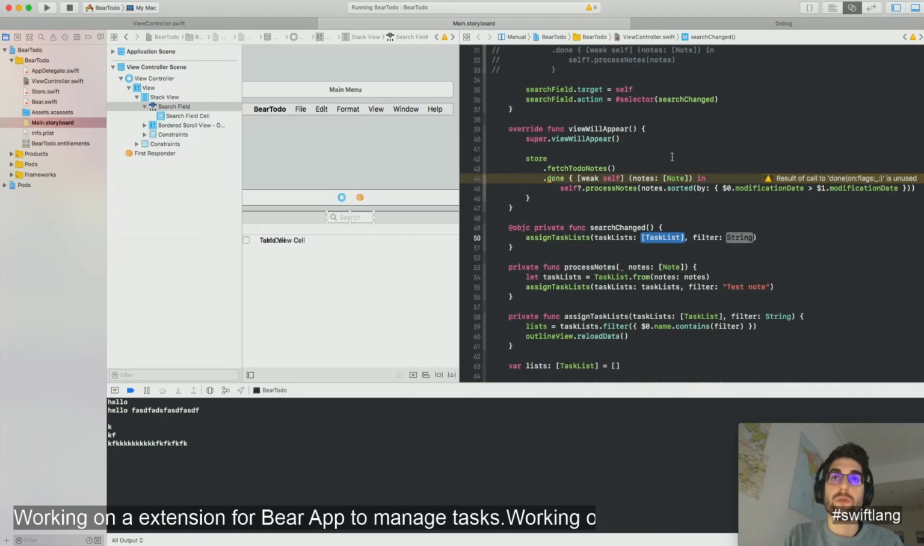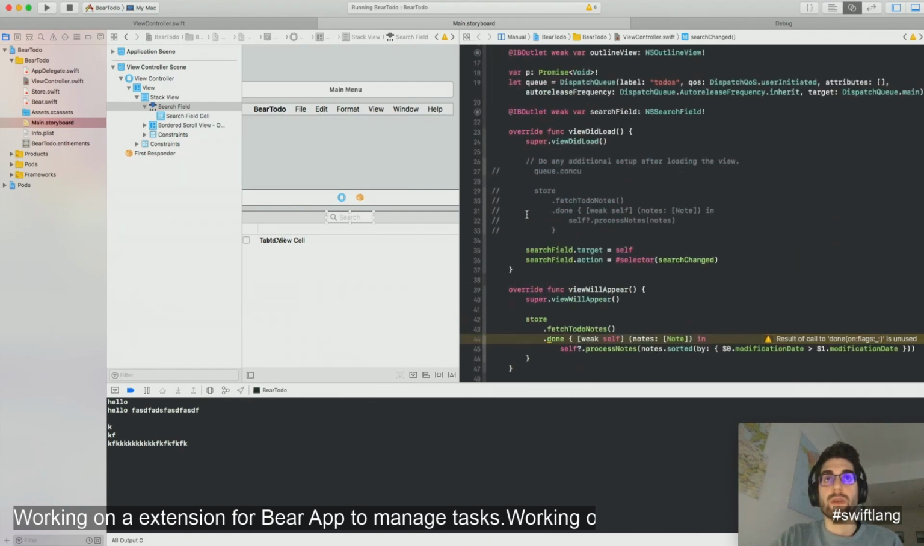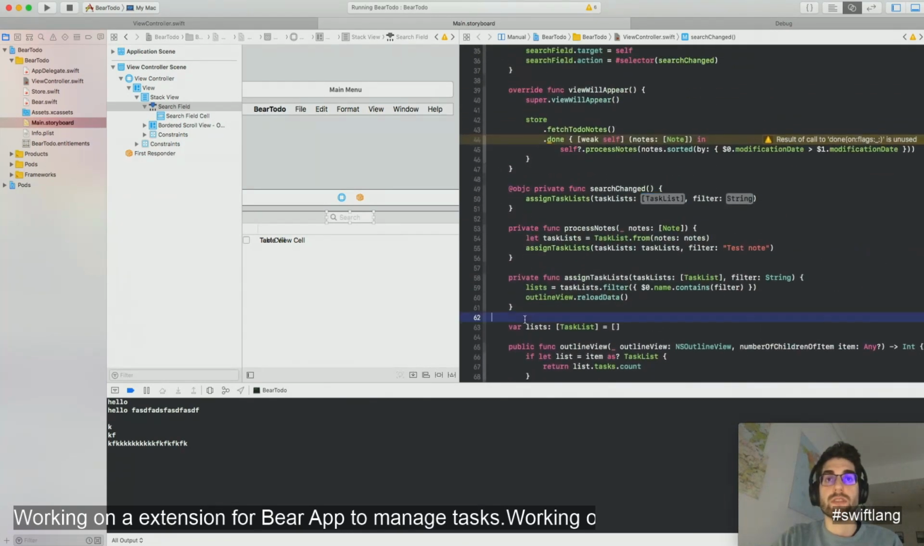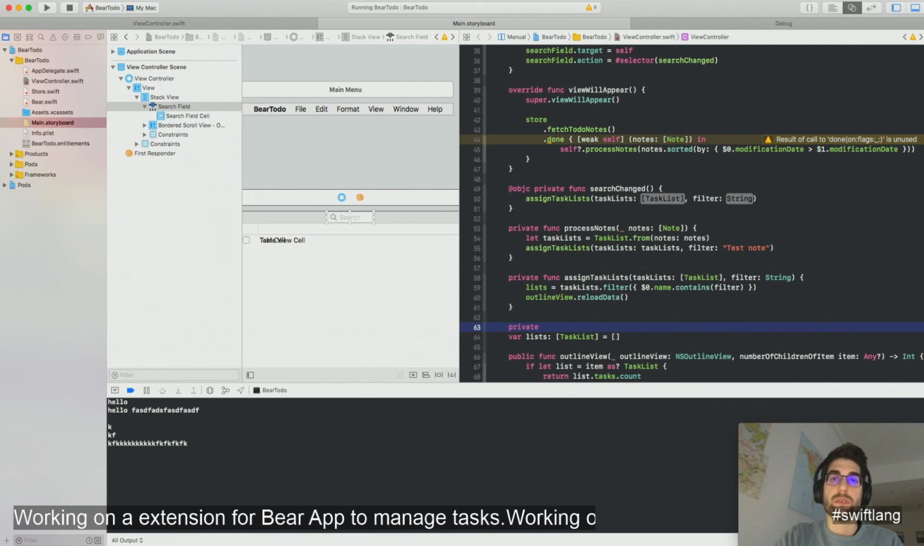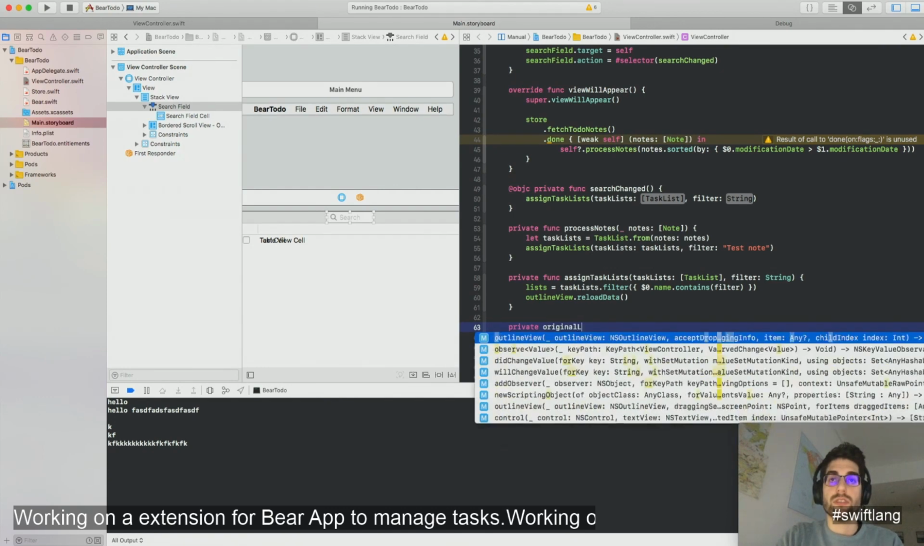I need to, in these process notes, I will keep, where do I have the task, the list? Okay, let me do private original list.